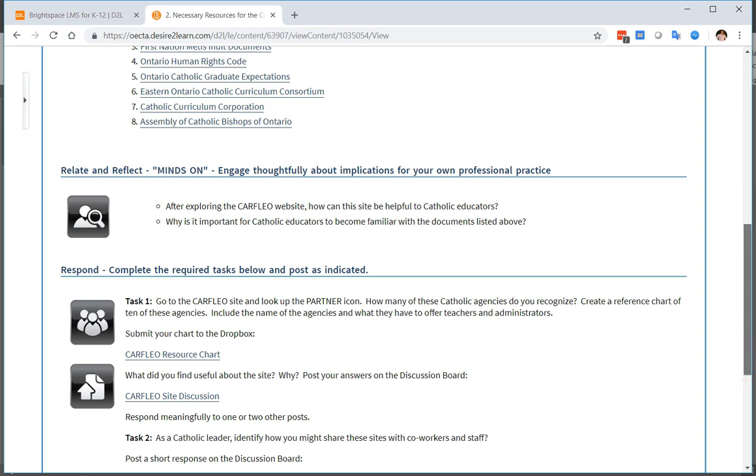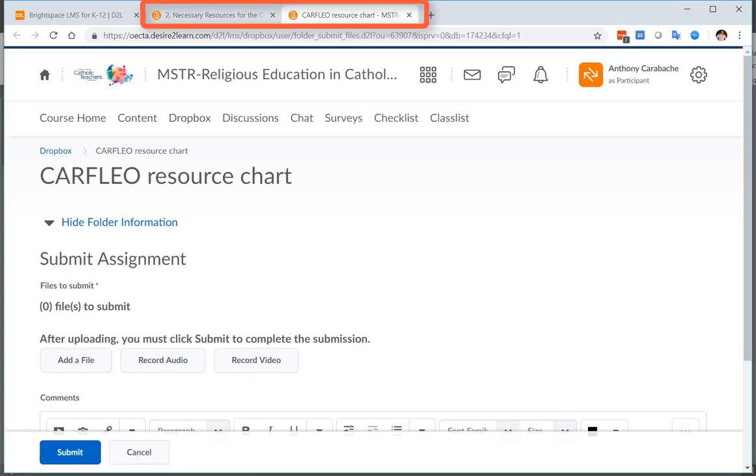Each section contains links that will open new windows. If you manage your tabs, you will see that the topic page you are on never closes.